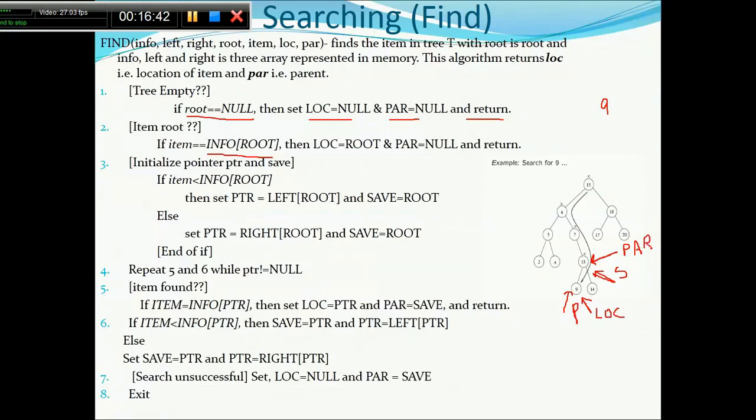Okay, so this is the case. Now, in this way, it is a successful search. And here, then return directly. You can see here, you can return directly. Means you are done. I will try this algorithm one more time.